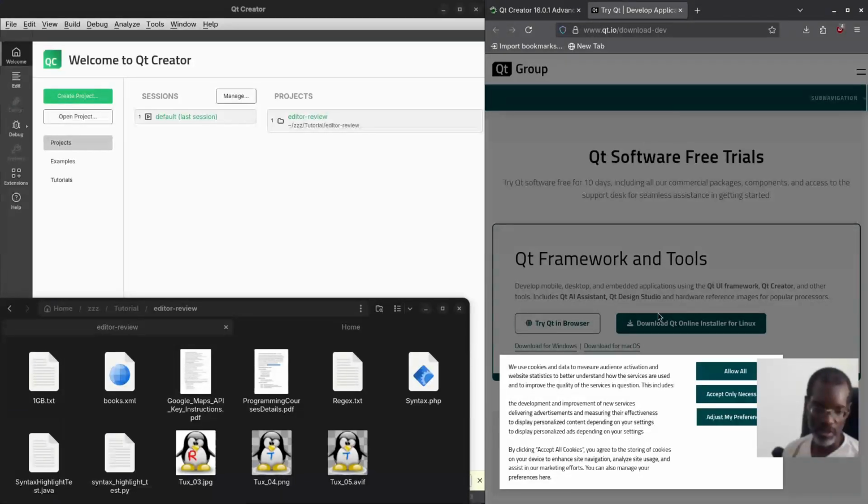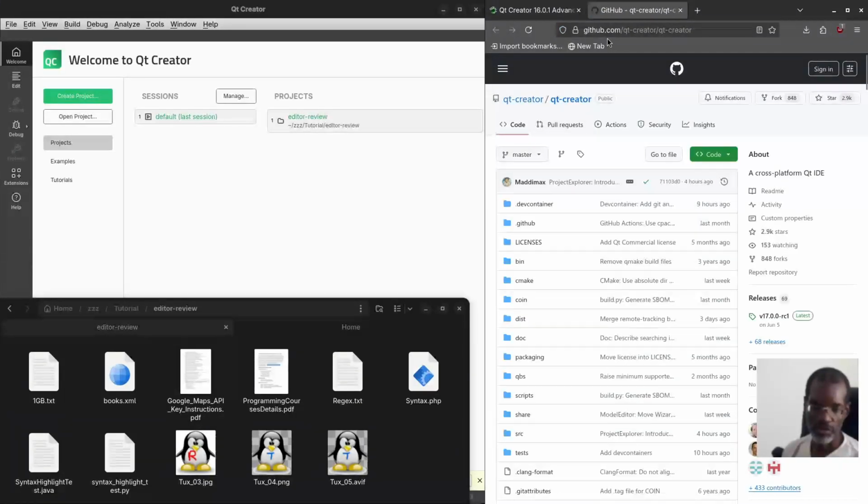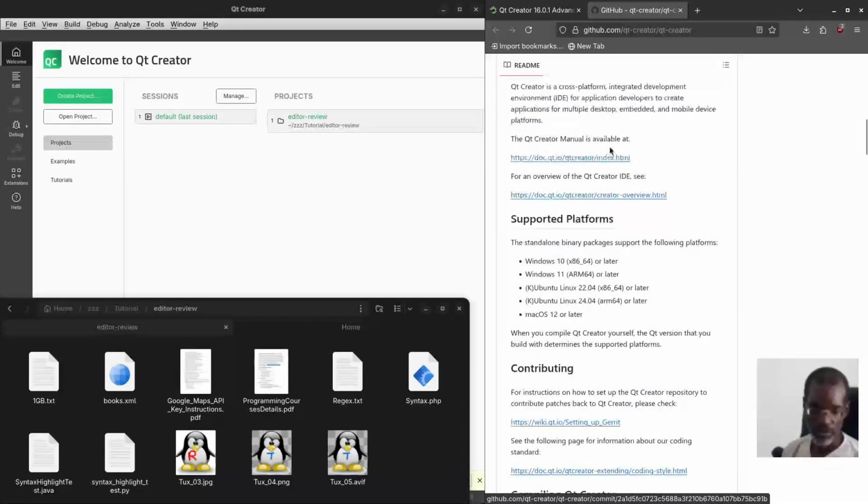And you can see it detected I'm on Linux. That's why it's giving me this installer for Linux. You can also get it if you go to the GitHub repository, github.com/qt-creator. You can see here they also show the supported platforms: Windows 10, 11, Ubuntu for the x86 64-bit system and ARM 64-bit system, and Mac OS 12 or later.